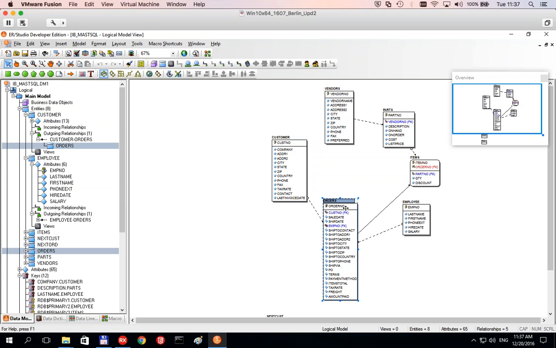So in this way, we can relate all orders that belong to a certain customer. And similarly, we have vendors and parts, also very similarly connected. There is one master table with all vendors, and for every record identified by vendor number, there could be multiple parts records inside of the parts table with a foreign key vendor number.